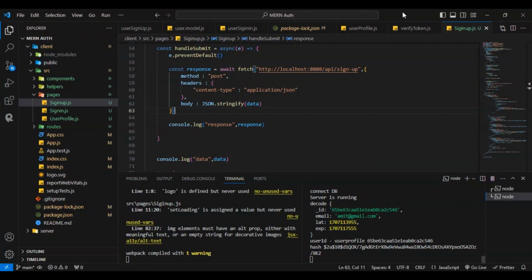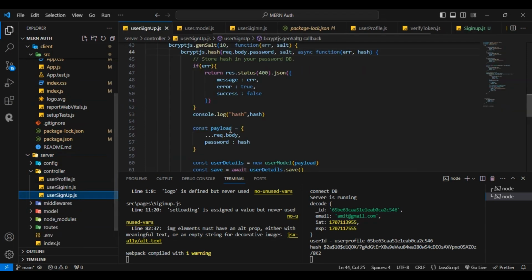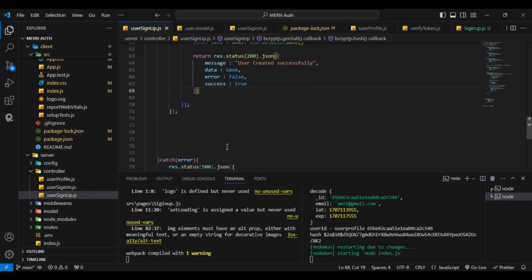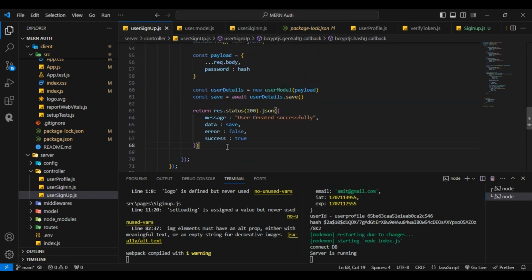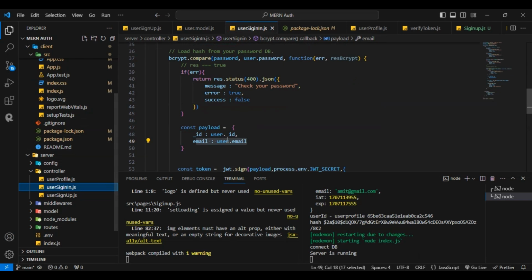Let me check in the sign up section where the server is, and after that I want to go to the controller sign up. Here I was sending the 400. Let me just change this to 200. Yeah, now everything is fine. After that let me check the sign in section.